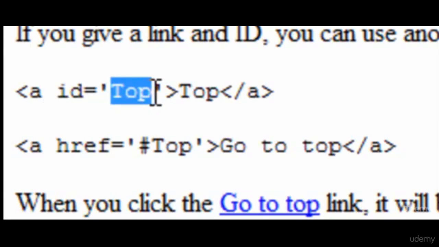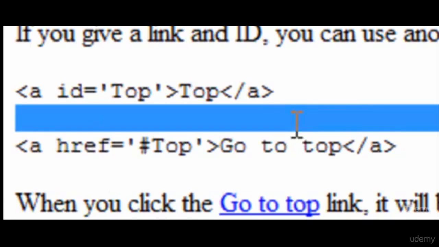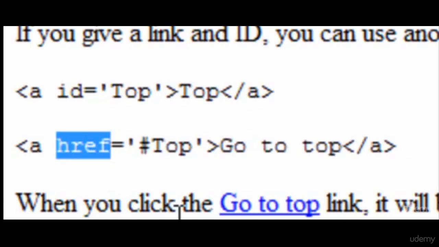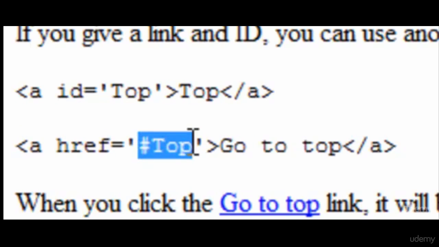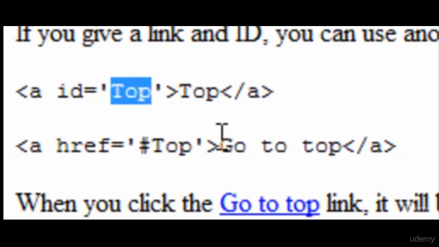We give it the ID of top, and your ID can be anything. It doesn't just have to be the word top. It could be, for example, my name, Kalob. And then we have a second link that's in the same page, and we target it. And now if we look at the second link here, you'll notice that our href attribute has a value of #top. So when you click this link, it's going to bring you up to this link.